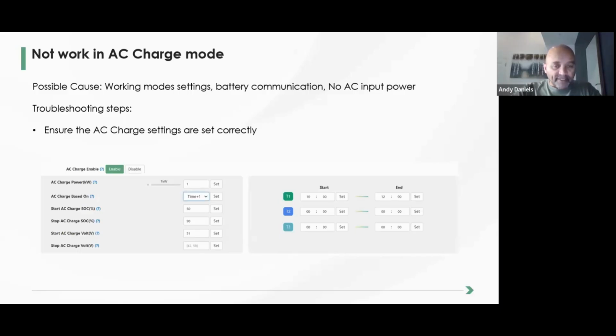The reason why we have a set button next to each value is because you have to click set and wait for the confirmation message to come up on the screen to say set successfully or operation failed or whatever the case may be. But it's very important that you do that, right?